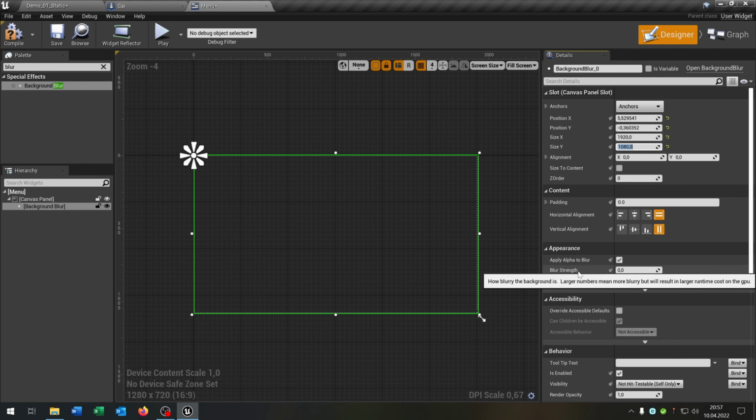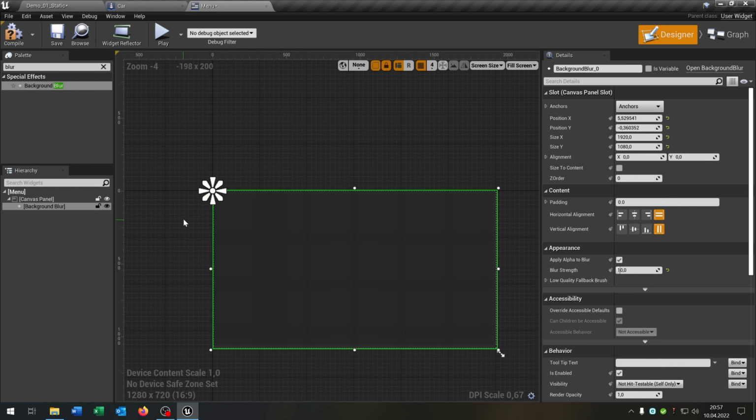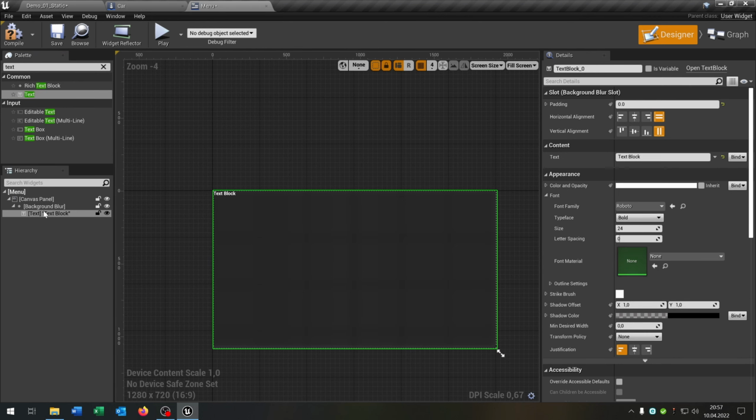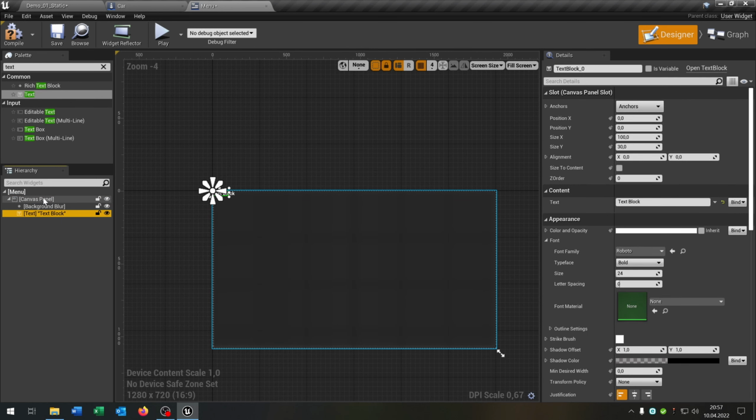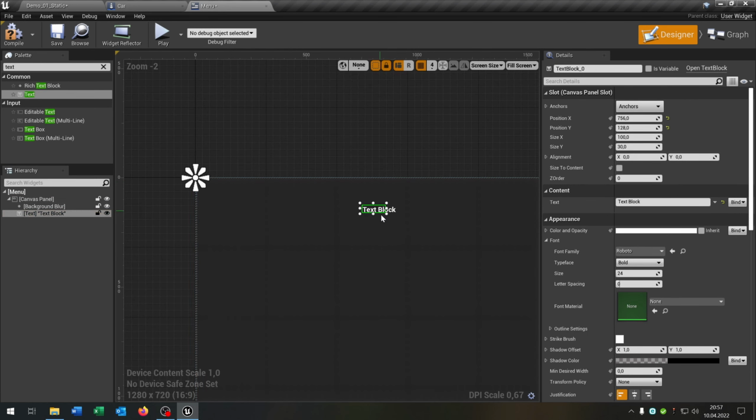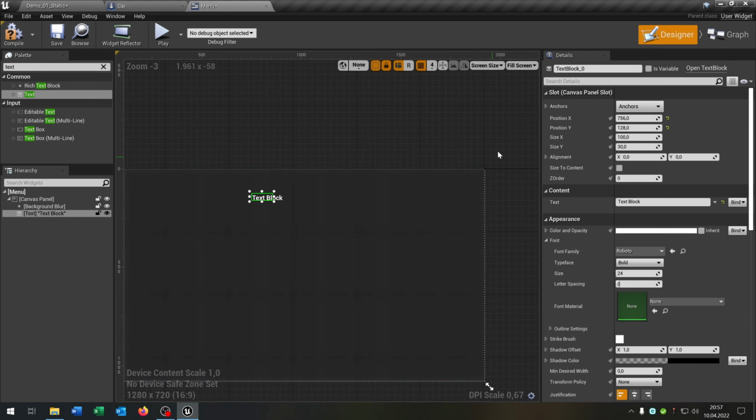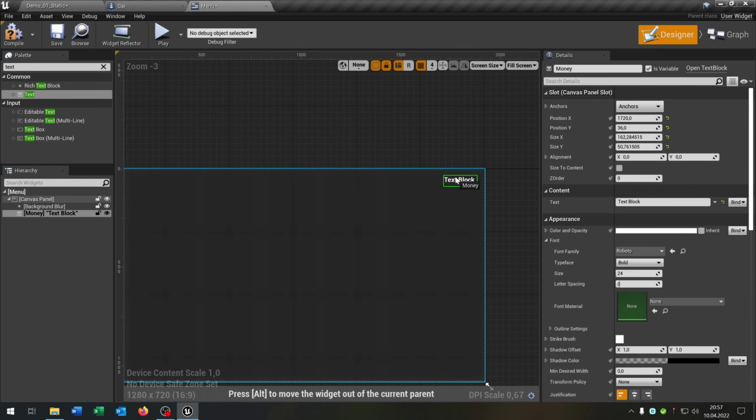And then I want to add a blur range about 10. So like that. The second thing is I want to add a text. The text will be right here. So I add this to the canvas, it's very important. And this will be the money that we have. So we check the is variable right here and put it in the right corner, for example, like this one.